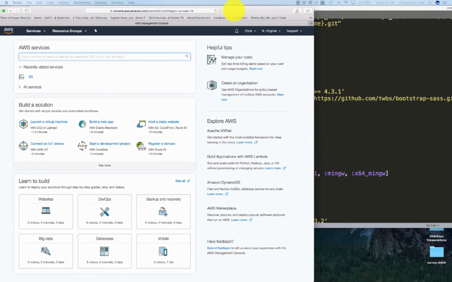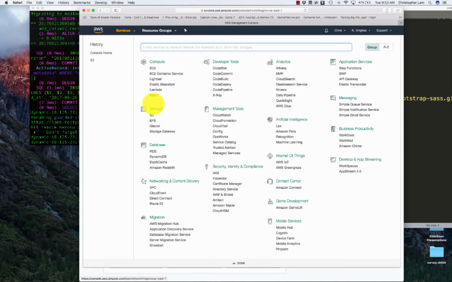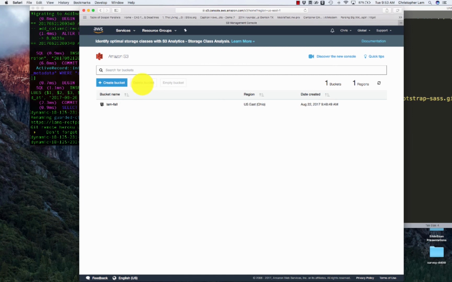Okay, so once you've created an account, go ahead and click the top right so you're just kind of in the same spot as me. And we're going to walk through a few fairly simple processes, but what we're going to do is go into services and we're going to go into S3. So under storage is S3. We're going to create a new bucket.